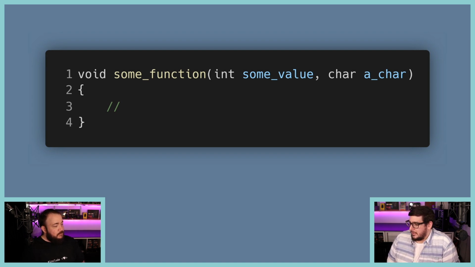Someone, Mohammed in chat, is asking, is it necessary to return a value from a function every time, I assume? I'm not sure if that's a question.